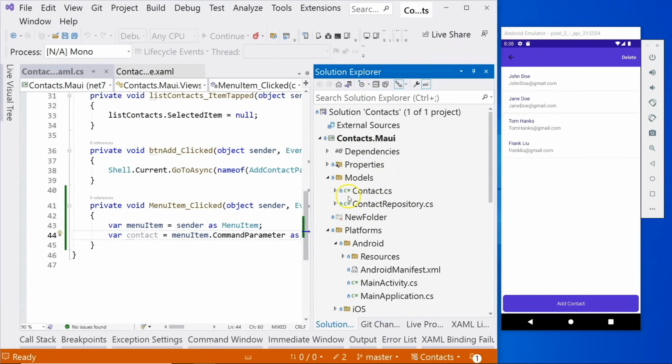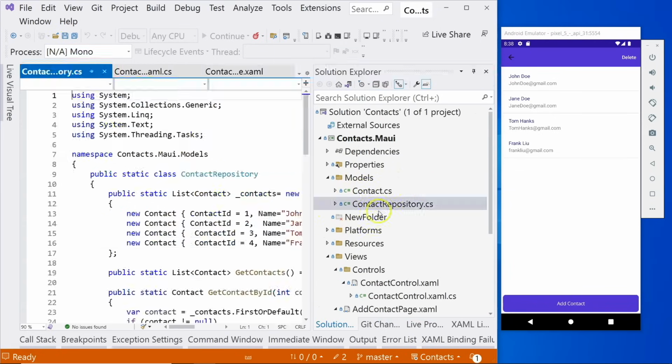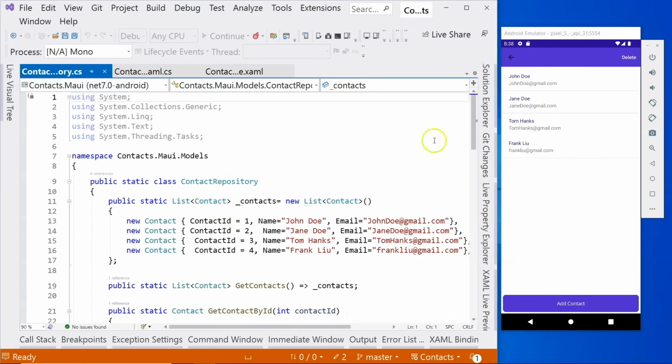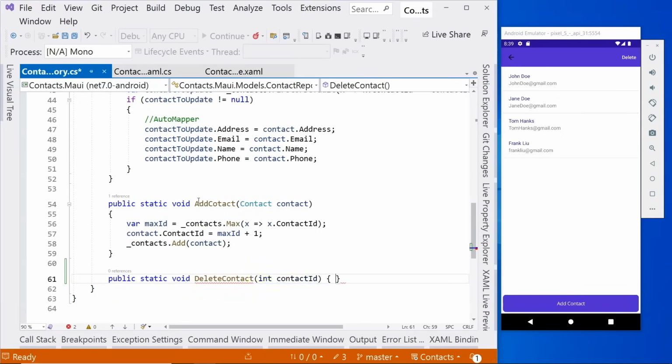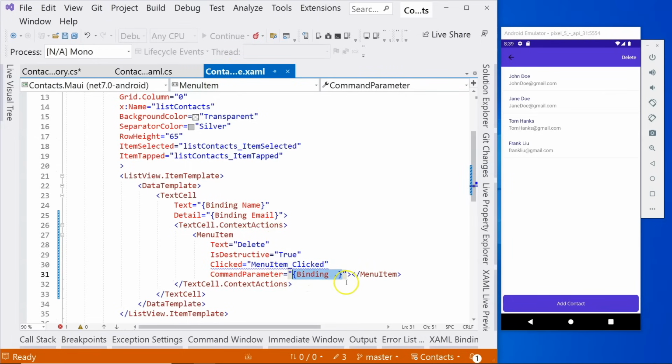So let's go to our models and contact repository, and then let's add our delete functionality in here. Okay, so it's going to be pretty simple. We are going to say delete contact, and then here, instead of passing the entire contact object, we don't actually need it. We can just pass the contact ID. Of course, in the data binding, we don't have to use binding dot. We can just say binding contact ID, right? But I want to show you there's actually this way of binding the current object, right?